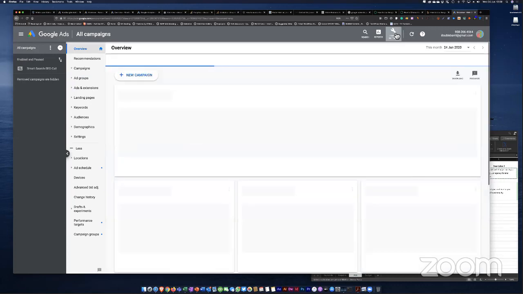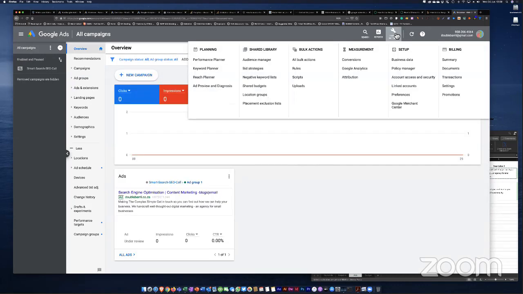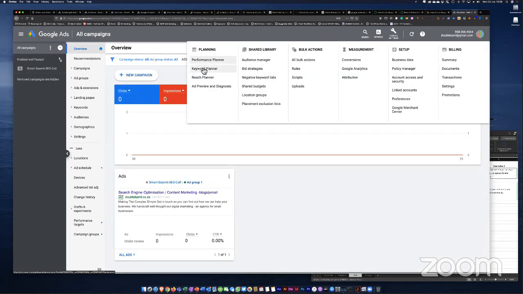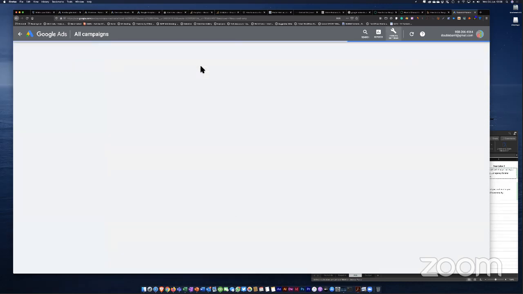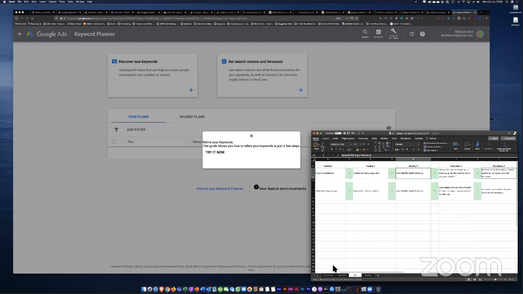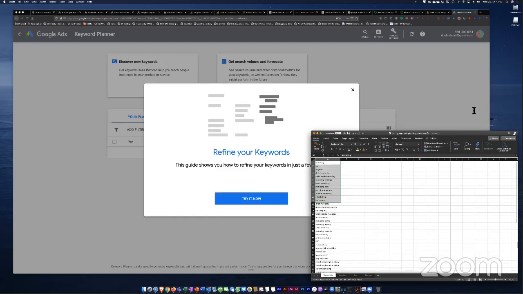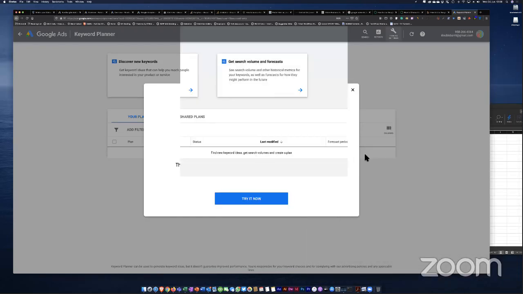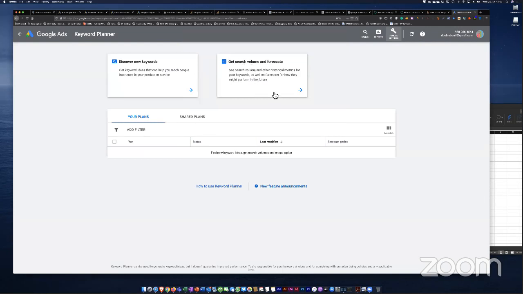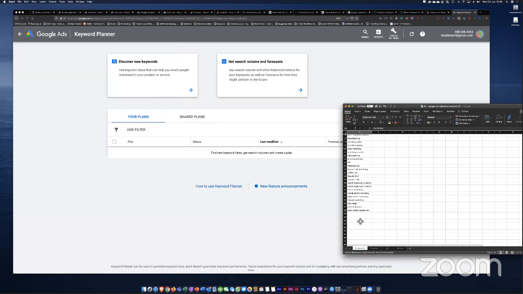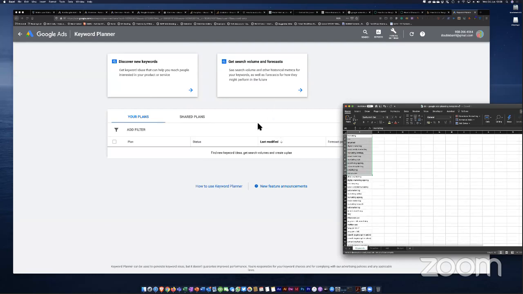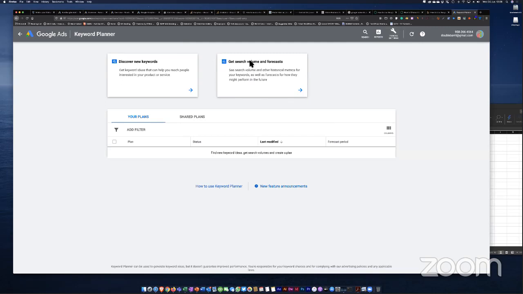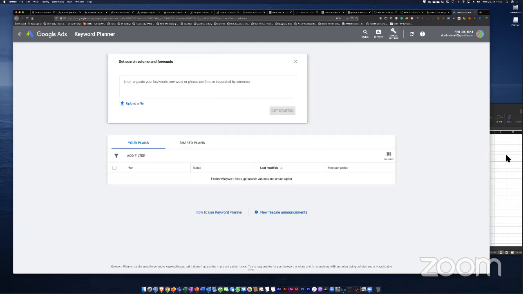So at the top here, as I mentioned, tools and settings. You can go to keyword planner. And remember, I've got my trusty little planning guide in the background. I have my keywords already that I want to use, so I'm not going to go and discover new keywords. Let's have a look at the search volume and the potential forecast.